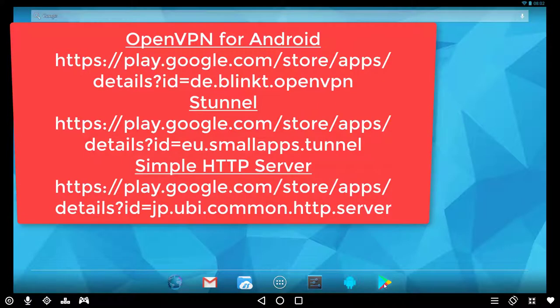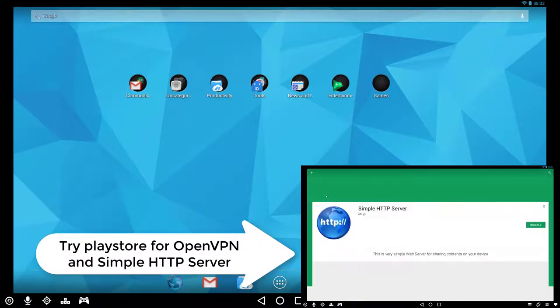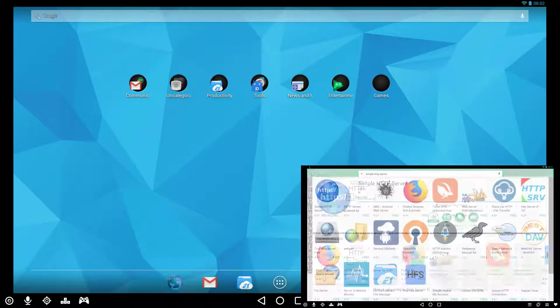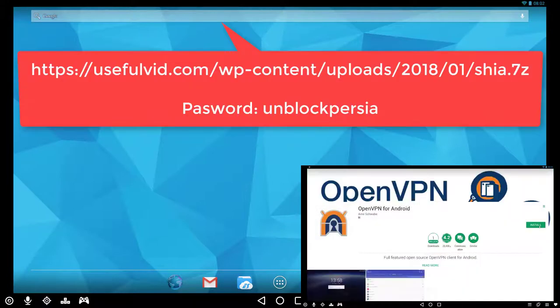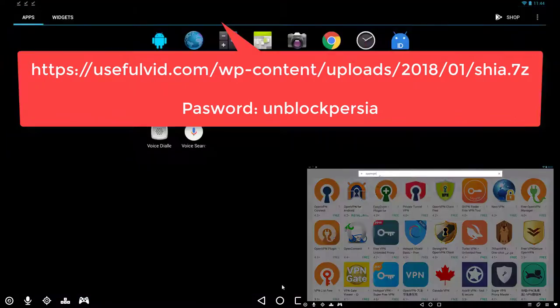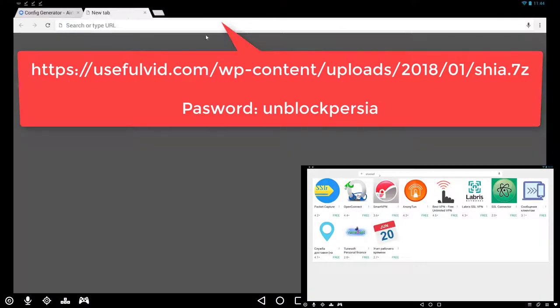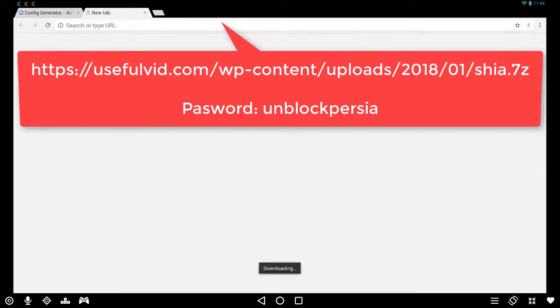The OpenVPN for Android app, the simple HTTP server app, and the S-Tunnel app. The best way is always to install them from the Play Store. This makes sure that you always get the latest updates. At the time I made this video, the S-Tunnel app is filtered in the Play Store if you are in Iran. For this purpose, I created a link to all three apps in an encrypted 7-zip archive. The link is shown in the video and also in the video description.